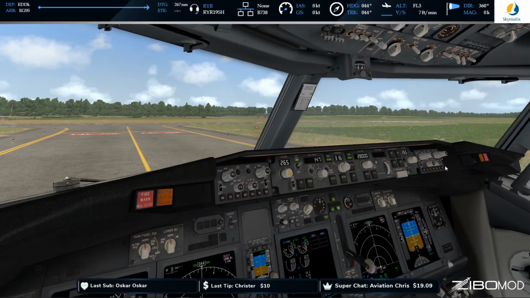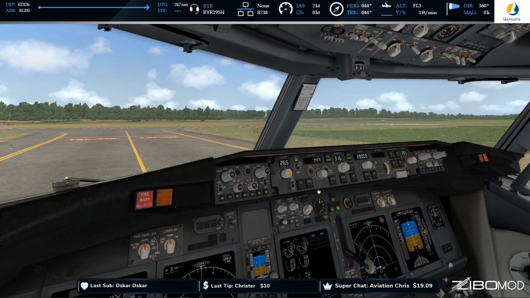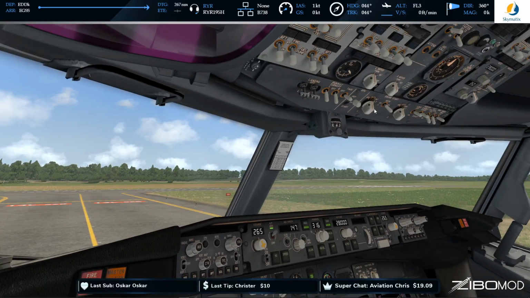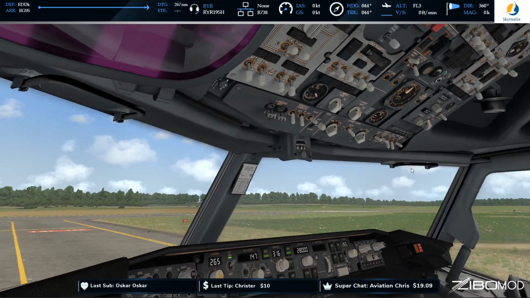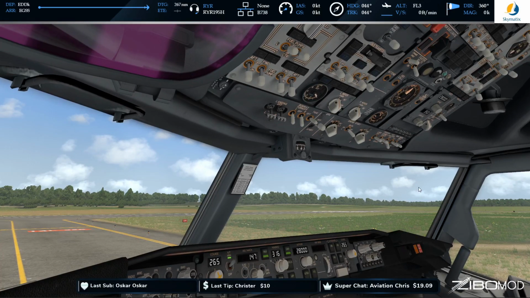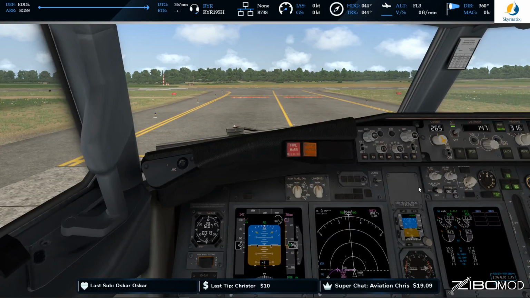Okay, the cabin is secured. Have a good flight. Right, let's go.